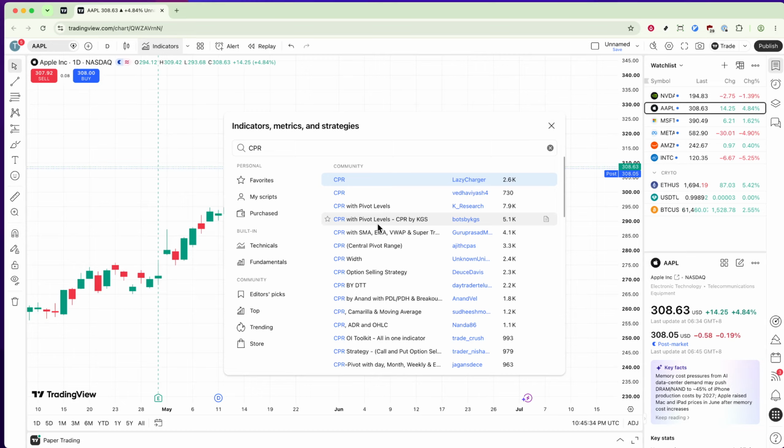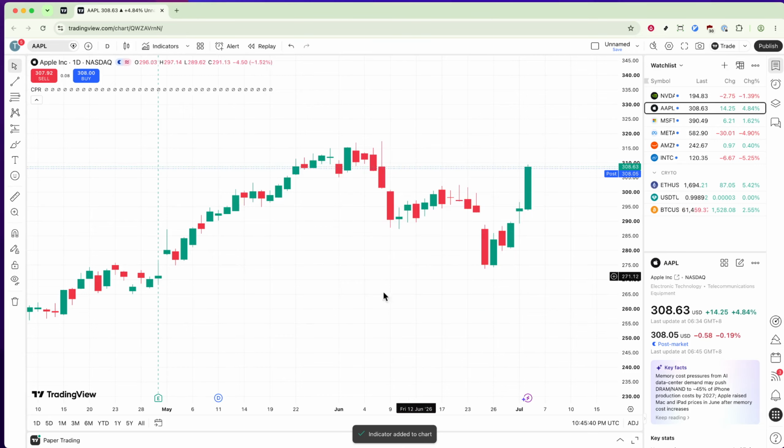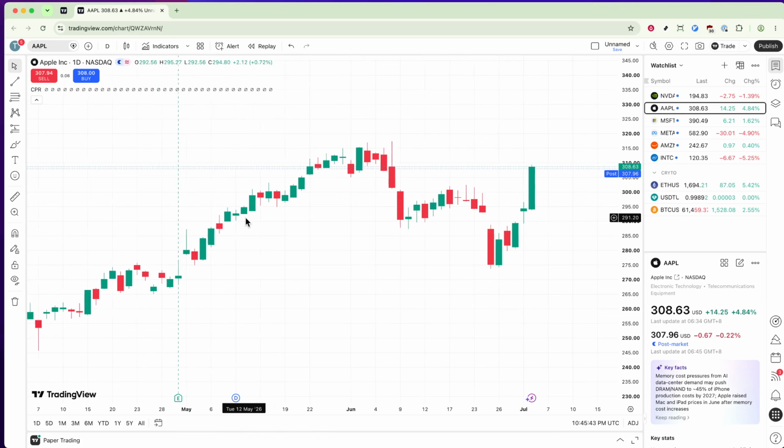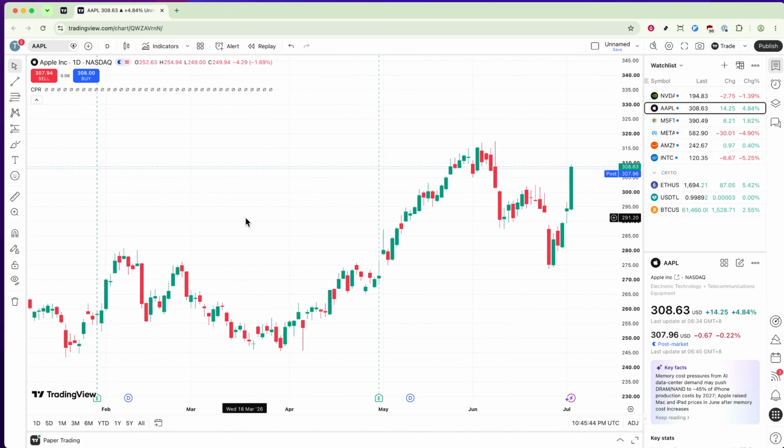Once you've identified the CPR indicator you'd like to use, click on it to add it to your chart. After you've done this, take a moment to confirm that the CPR indicator is now visible on your chart. You should see the central pivot lines displayed across your price chart. These lines act as reference points, helping you identify areas of potential support or resistance in the market. If you don't see the indicator right away, double check that it's been applied correctly or try reselecting it from the list. And that's it.